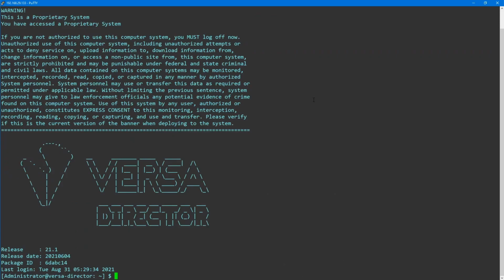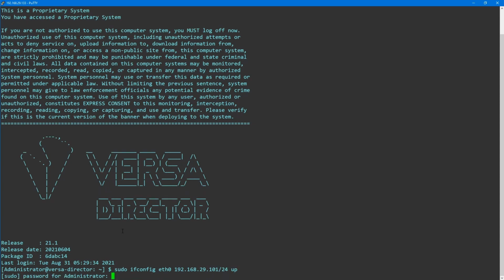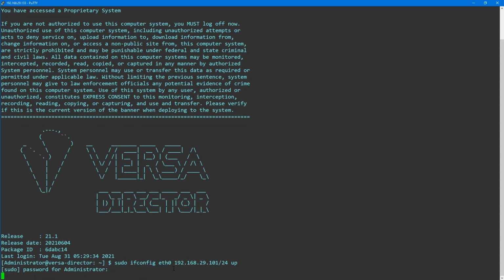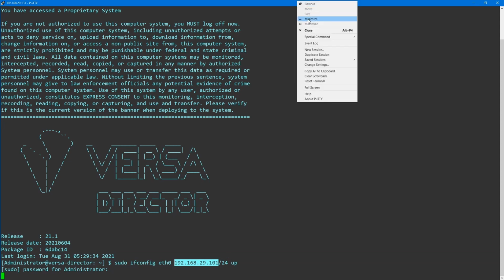Now there are different ways to configure the northbound and southbound IPs. First, we can do it directly from here. We can use sudo ifconfig and the interface name, for example, Ethernet 0, and then the IP, 192.168.29.101/24, and we'll bring the port up. This will change the IP, so you have to log in again with this new IP.